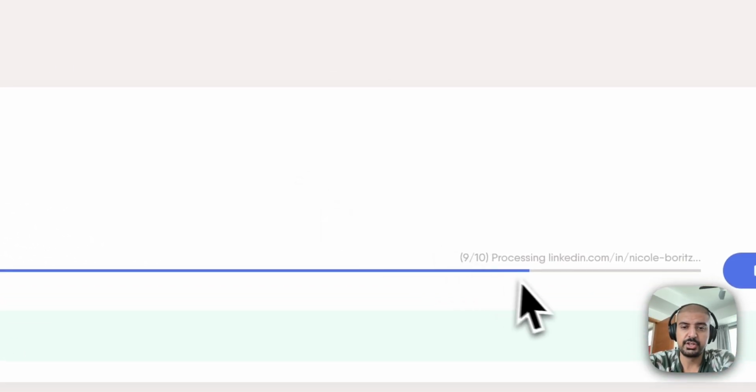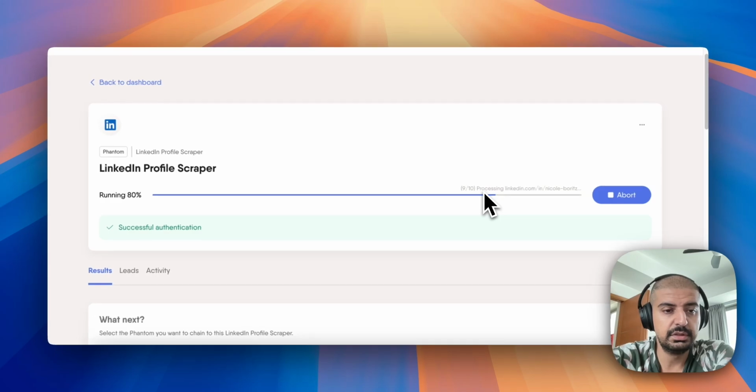So this should be done now. Yeah, one last one. Okay, 9 out of 10. So let's just wait for this to come through. This is taking a lot longer than it normally does, believe it or not. I'm normally just doing blocks of 10 because I want to make sure I don't put my LinkedIn profile in jeopardy. So wait for that to finish.